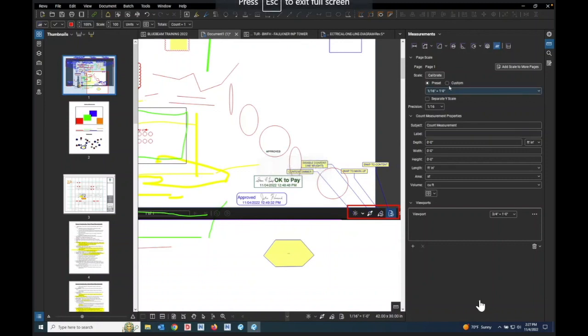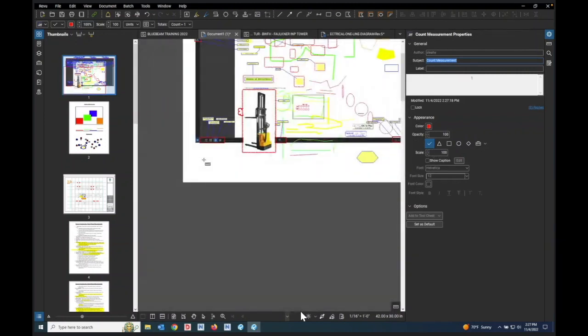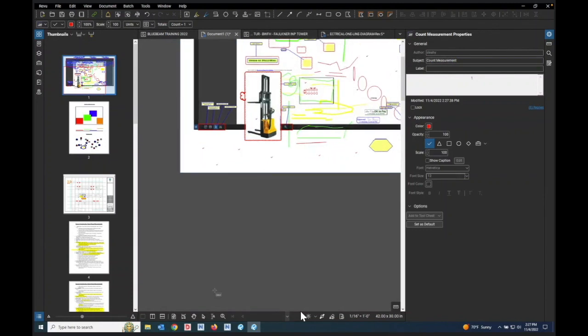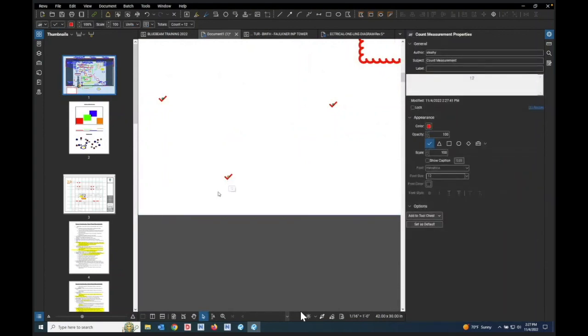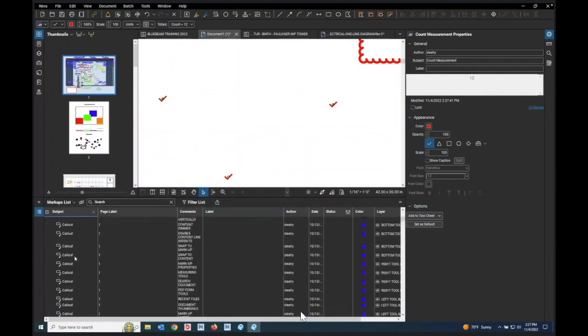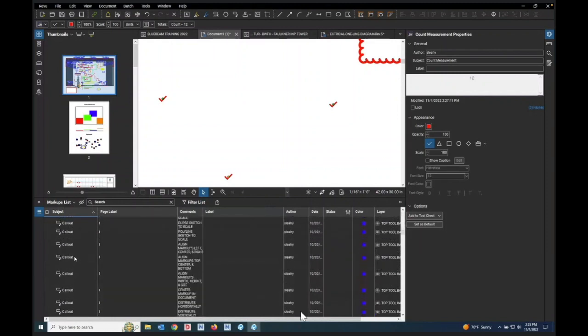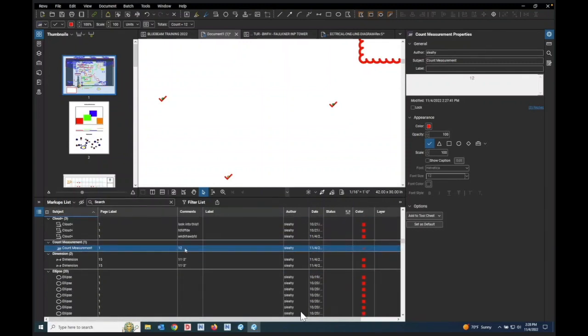Count, if I go into properties, I can use any of these symbols. If I wanted to do check marks like that, I could come in, I can apply things and just say this one, this one, this one, this one, this one, and keep going. And then when I'm at the end, I can hit my selection tool and click on it, and it will tell me when I hover over it, how many? 12 check marks. If I go down into my bottom drawer here that we talked about earlier, and I look for count, callout, cloud, count measurement right here. It keeps that number for me.